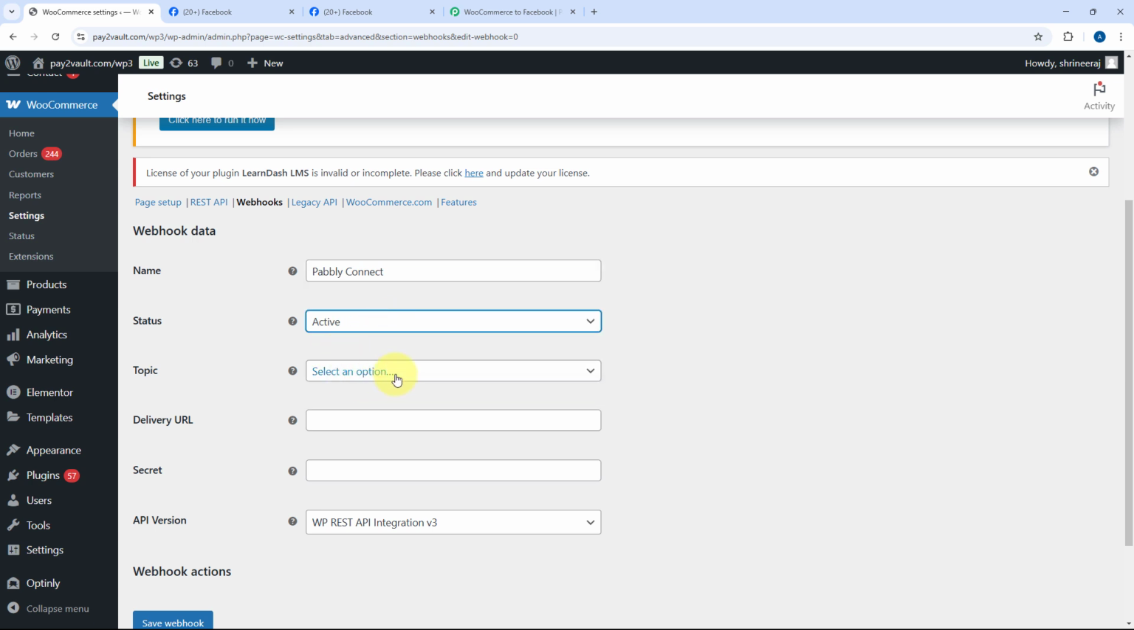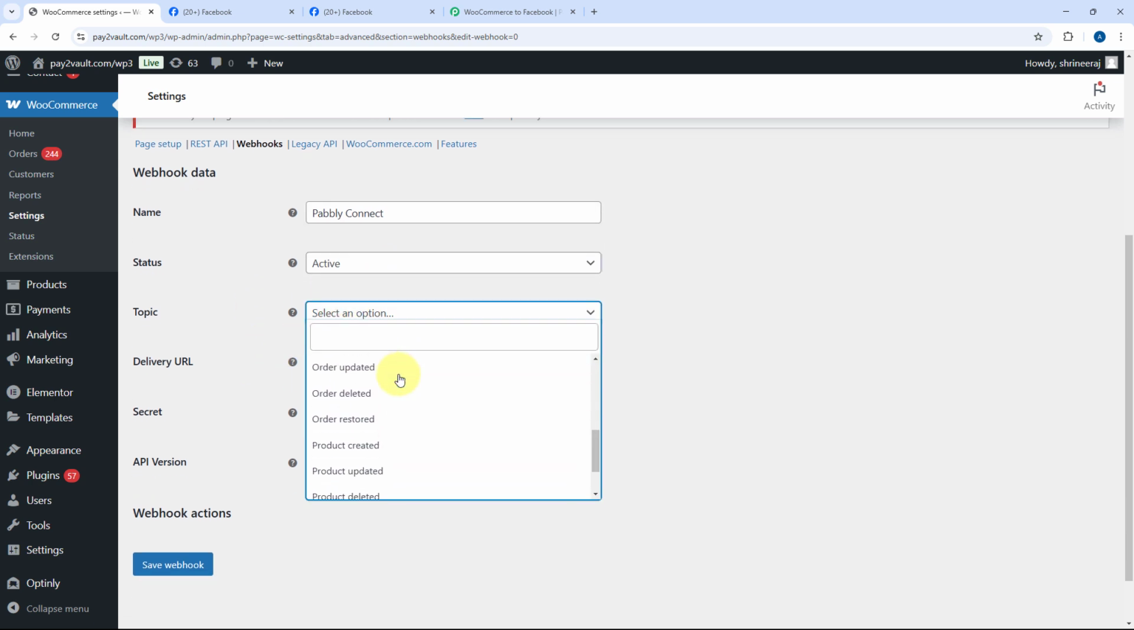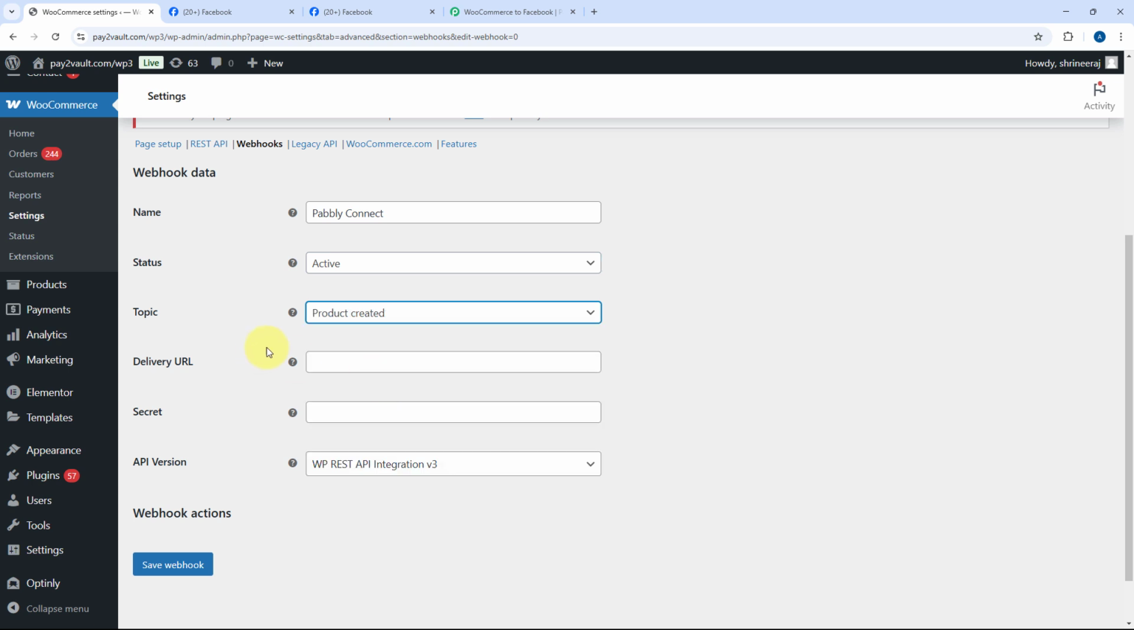Change it to active. Now here in topic, we have to select the topic as product created, because we want WooCommerce to send the data whenever a new product is created in our WooCommerce store. Then it is asking us for the delivery URL.